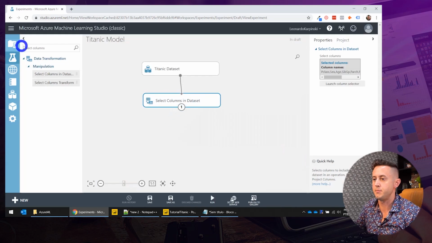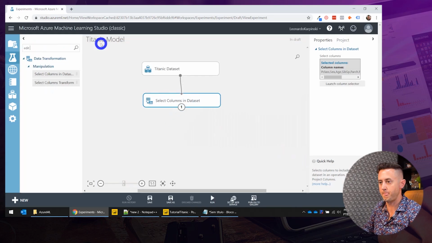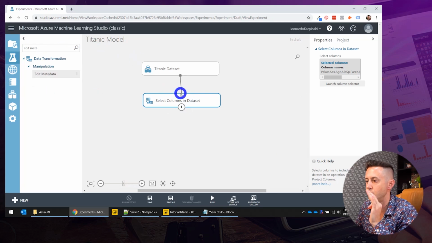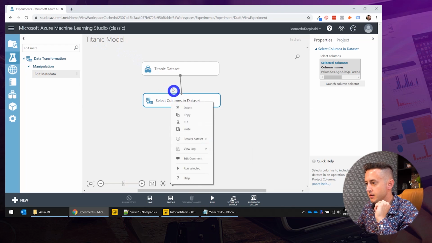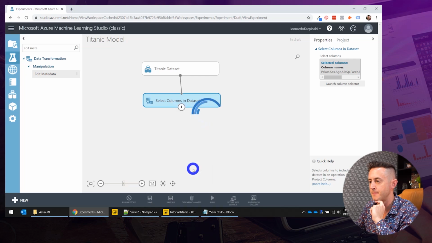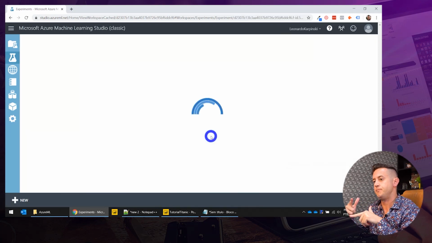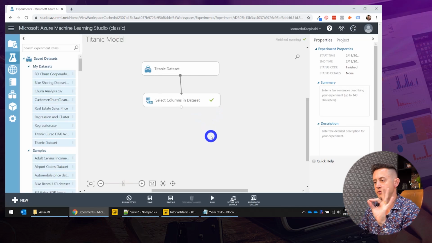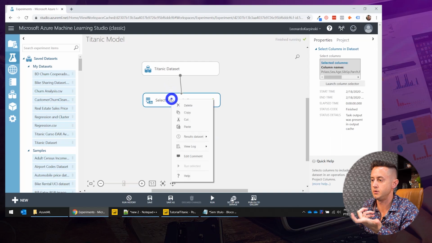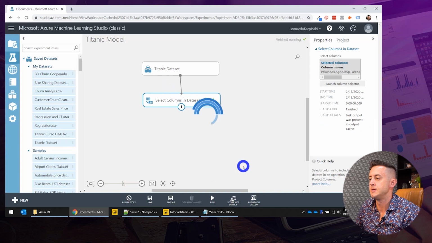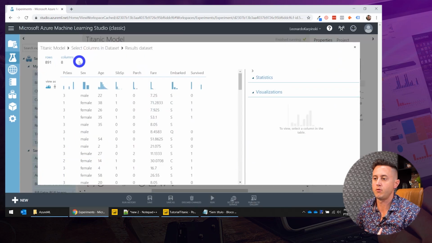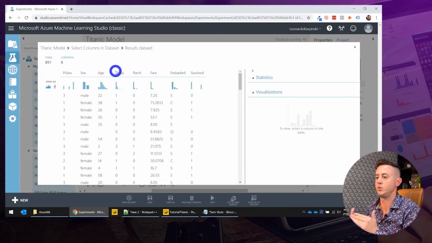Okay, next step is to edit metadata. Now it's nice to run this block by right-clicking and then going to Run Selected. So it's gonna run, and already you have the dataset with fewer columns. You can see it here with the right-click after it runs, results dataset, visualize. So here you see that we have only 8 columns now, the columns that we want.